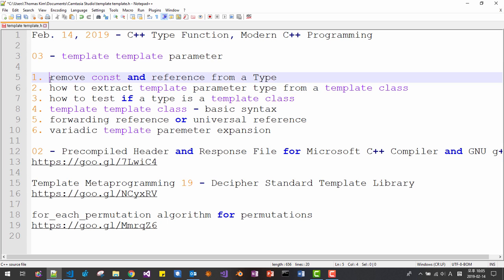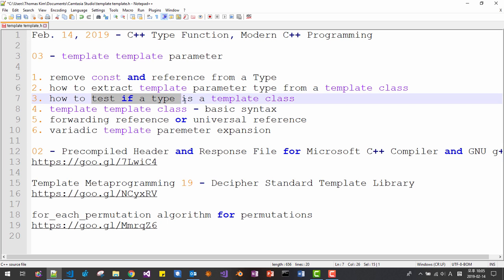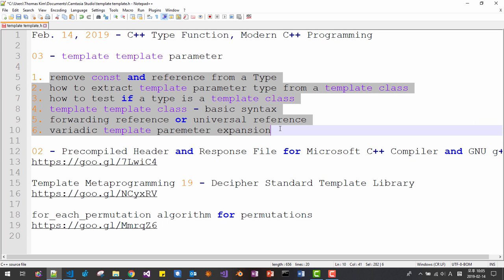We will learn how to remove constant and reference from a type, how to extract template parameter type from a template class, how to test if a type is a template class, template class basic syntax, and forwarding reference or universal reference, variadic template parameter expansion. All these concepts are interrelated, used together in modern C++ programming.